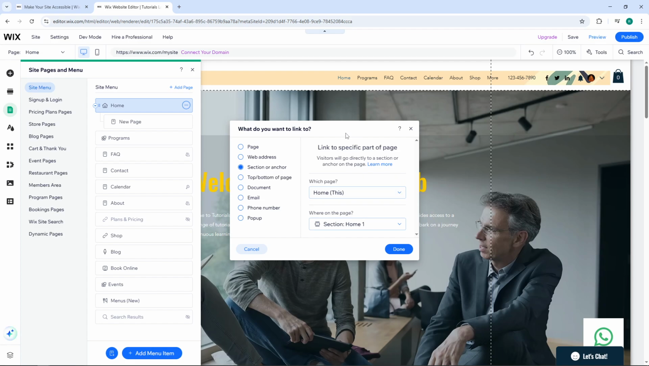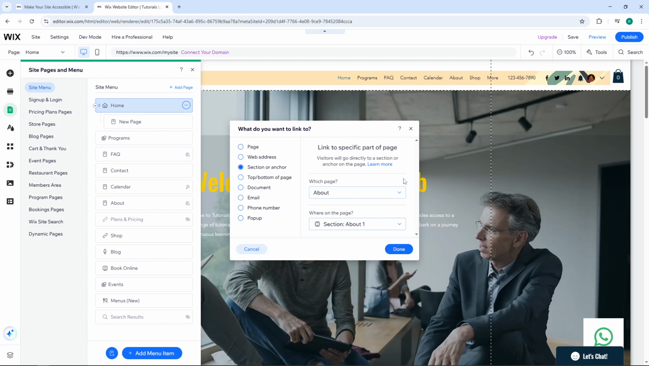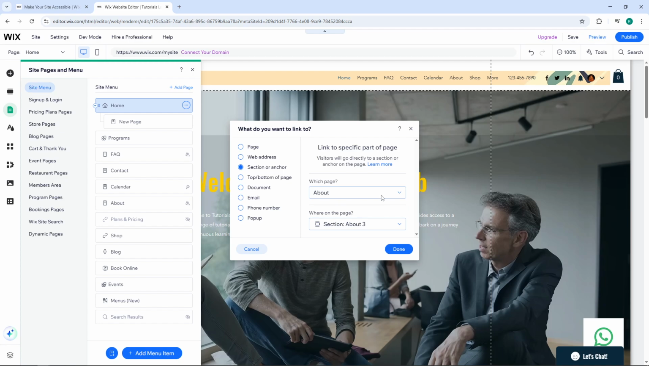Once you've selected Section, you'll see a drop-down menu appear. Use this drop-down to select the page where you wish to add this section link. After selecting your page, another drop-down will appear, allowing you to choose exactly where on that page you want this section link to point to. This could be any section you've previously set up on that page, like a header, footer, or content block.